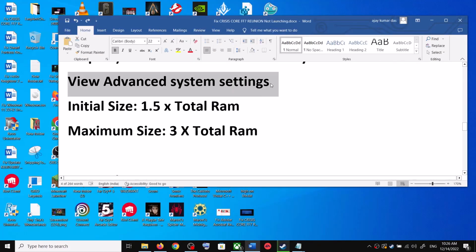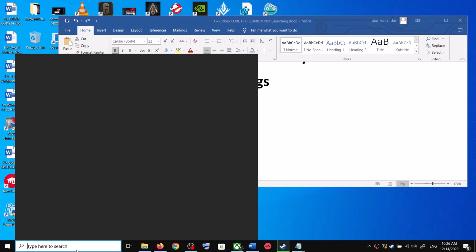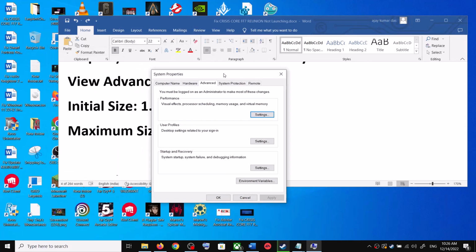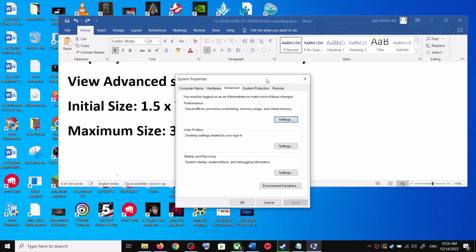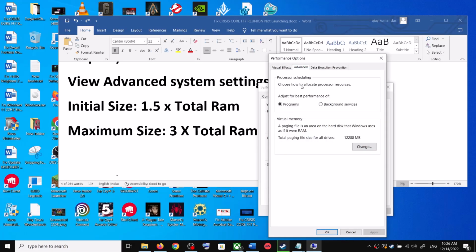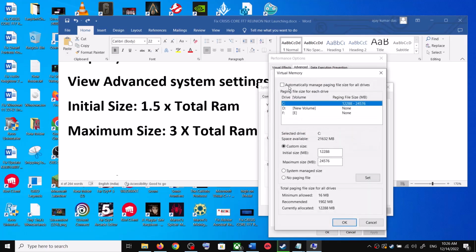For this, type in view advanced system settings in the Windows search box and then click on view advanced system settings. Now click on the first settings, and then go to the advanced tab and then click on change. By default, automatically manage paging file would be selected over here.